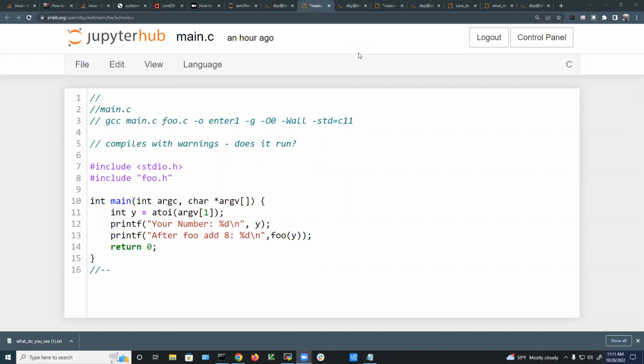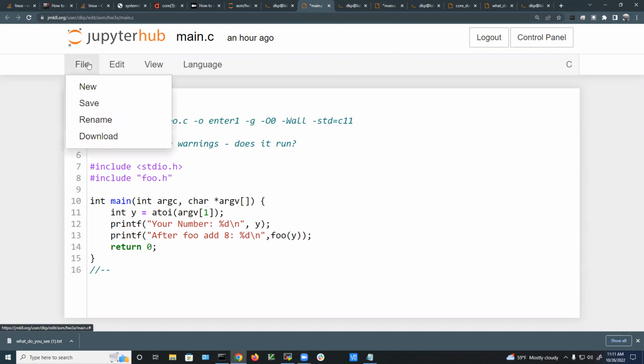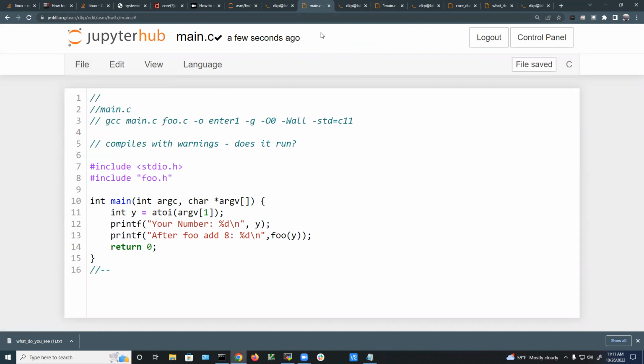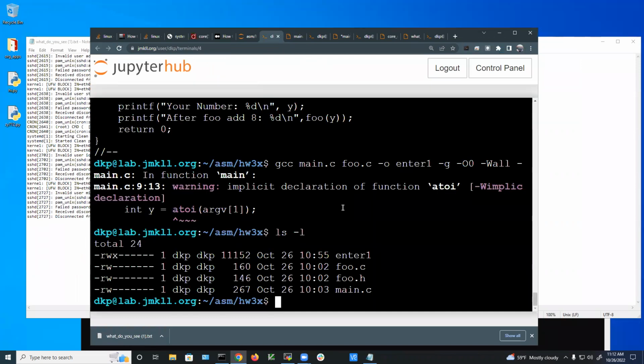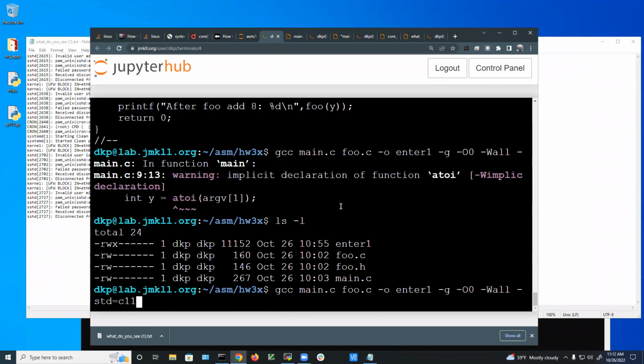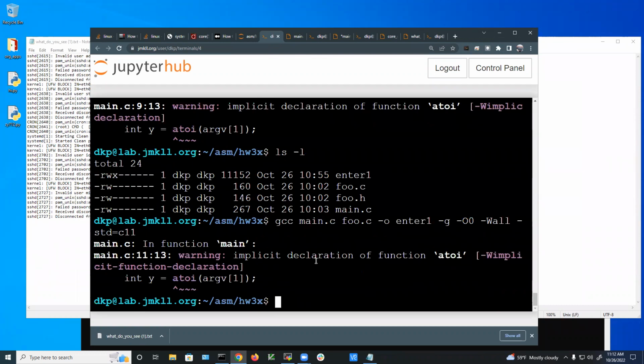What we'll do is type this in, and then we are going to compile this. When we compile it as is, we get an error. Your warning may be somewhat different, but basically it's saying warning, implicit declaration of function atoi. I don't know what it is, but did it compile?